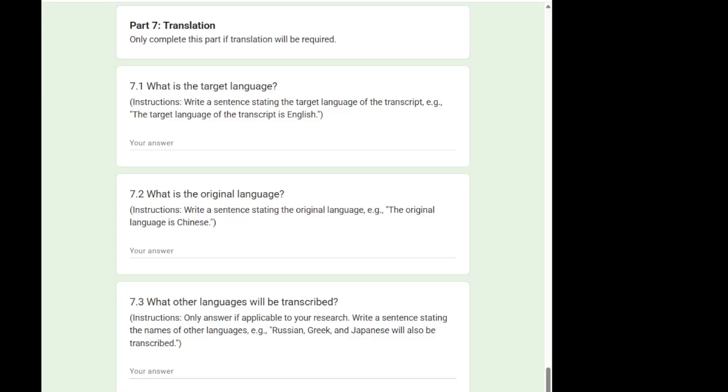For best practice, even if an interpreter is used for interviews, it is good practice to translate all speech. Interpreters, like transcribers, can also make mistakes. Let's check the questions. What is the target language? The target language is English. What is the original language? The original language is Chinese.